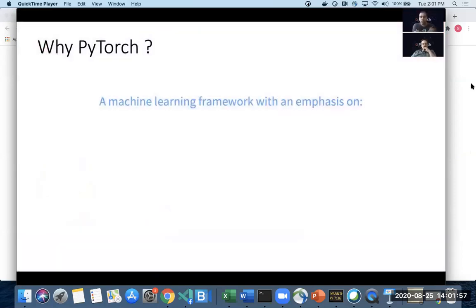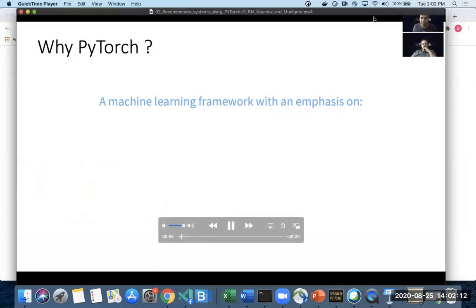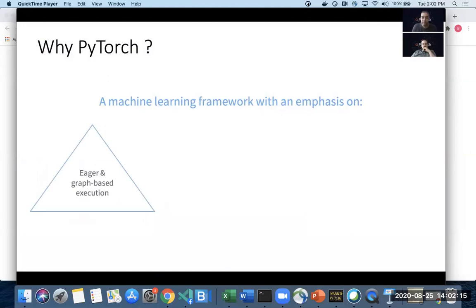Before we go into details of the DLRM and recommendation systems in general, just to step back and summarize why PyTorch. A lot of details were covered in the talk just prior to this with Joe and Geeta. But just to summarize again, the key benefits of PyTorch are essentially founded in its programming model, which supports eager and graph-based execution. This allows for fast experimentation where different types of models and algorithms can be tested on the fly, and based on input from experiments can be changed or adapted to finally arrive at a working solution.